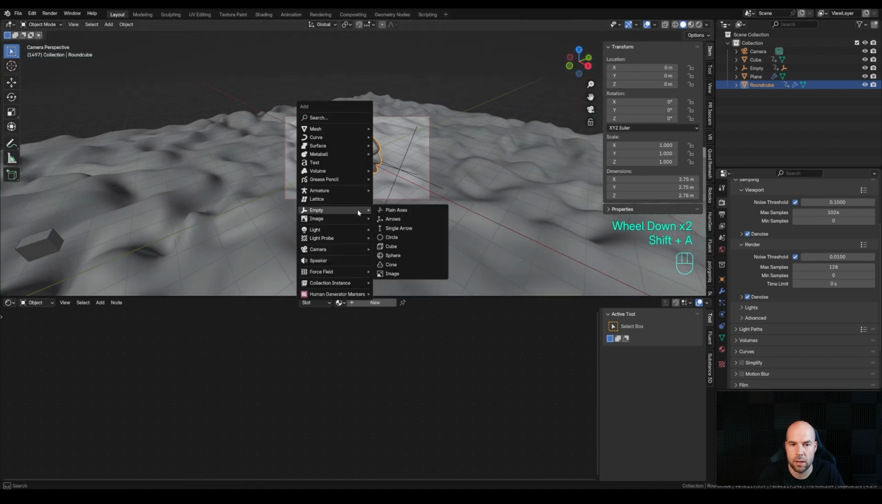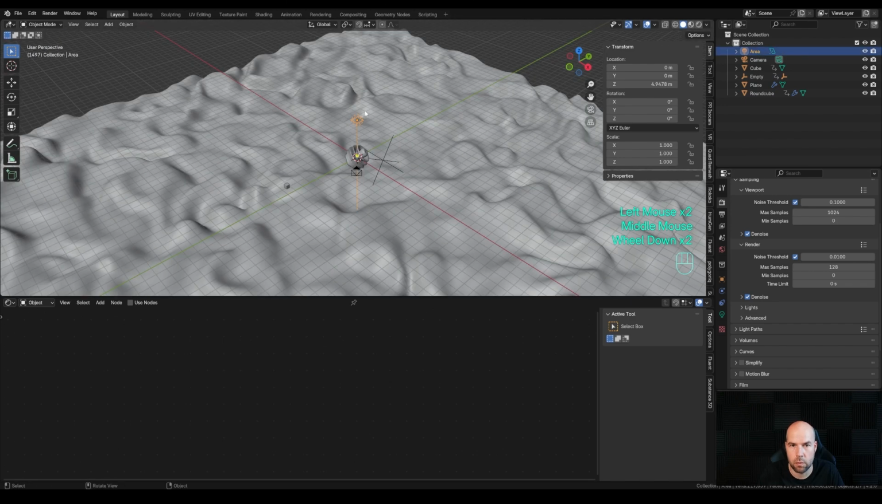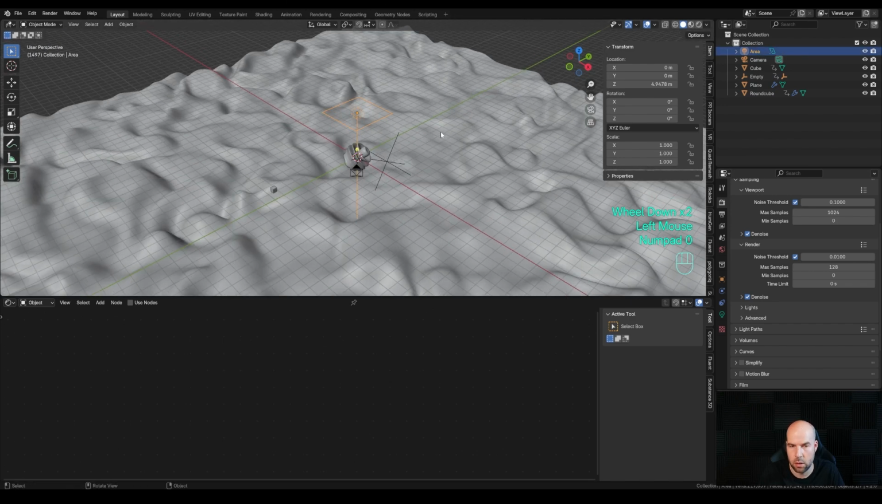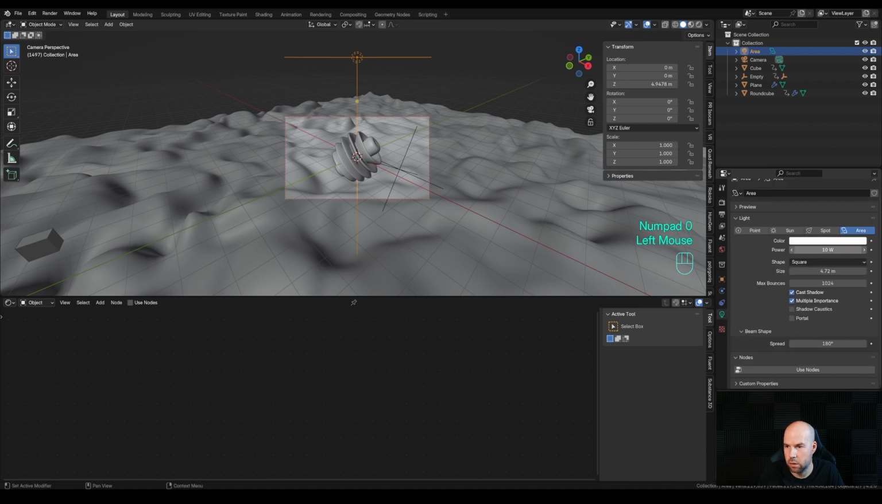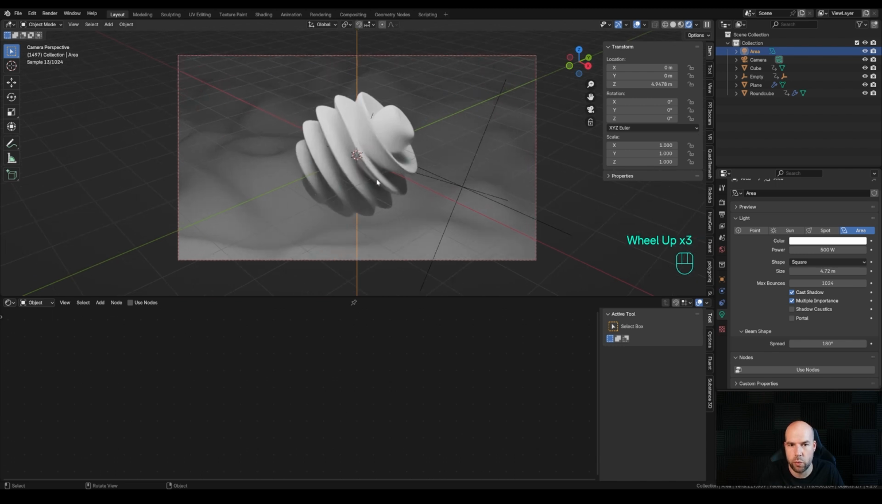And now let's press Shift A and add a light, area light. Press G then Z, move it up a little bit. And let's make it a little bit larger. And let's increase to something like 500 and press Z and preview the rendered animation. So this is what we have here.